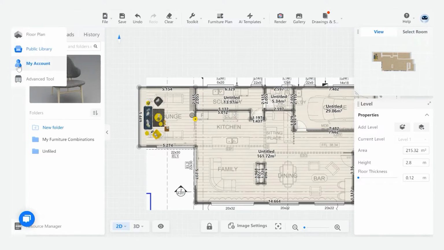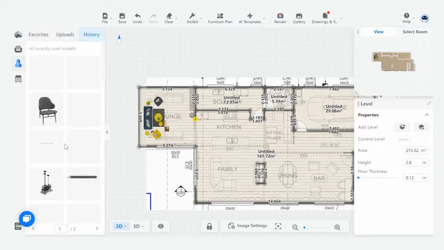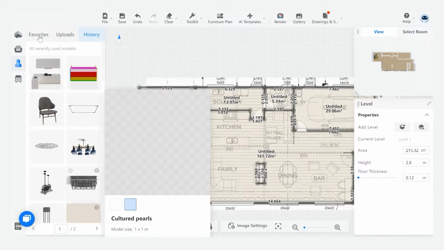Okay, then the third button is about my account. Here is where you can manage your personal library account, where you have your favorite models listed, and you can see your own uploads to the model library. I'm not sure whether you are professional designers or manufacturers. If you are in this group, you might need it very much. And the history is where you can see whatever models you have used before or you have clicked. And those are what I have clicked recently.